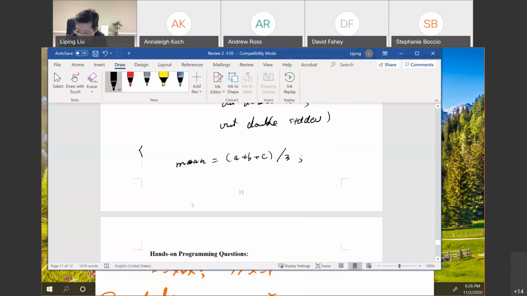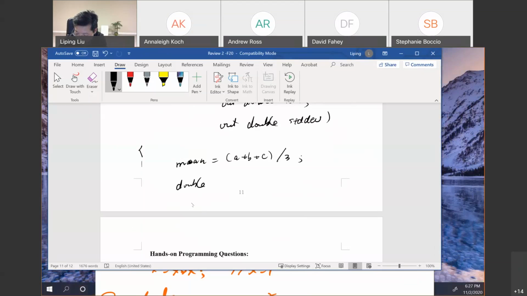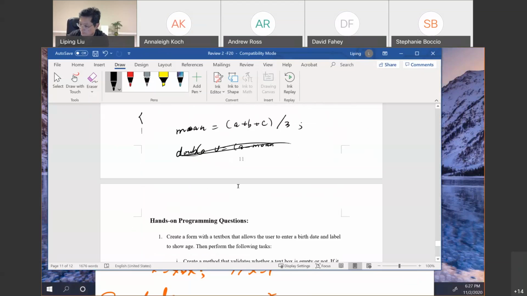So let me just type here. Standard deviation. Let's calculate the variance first. Okay, double v equals 2. So I'm going to use a minus the mean. Oh, sorry, that's not right. You have to use math, so I will go to the next slide here.